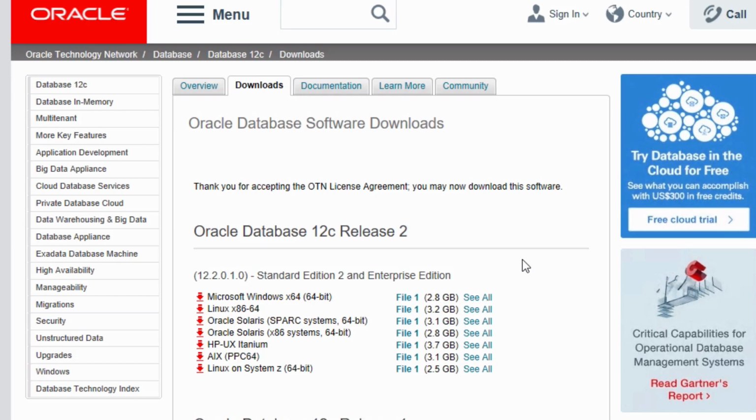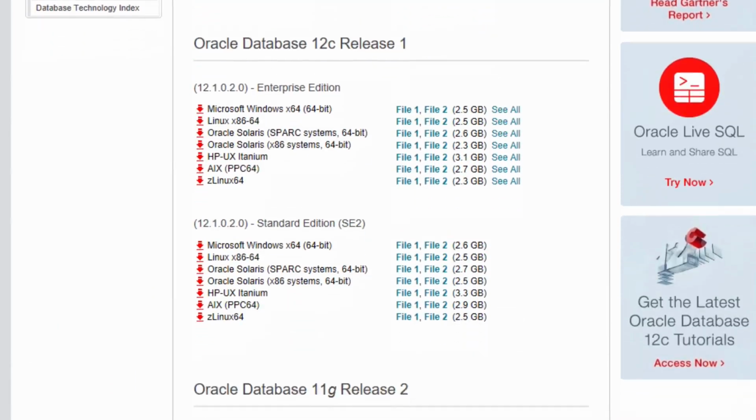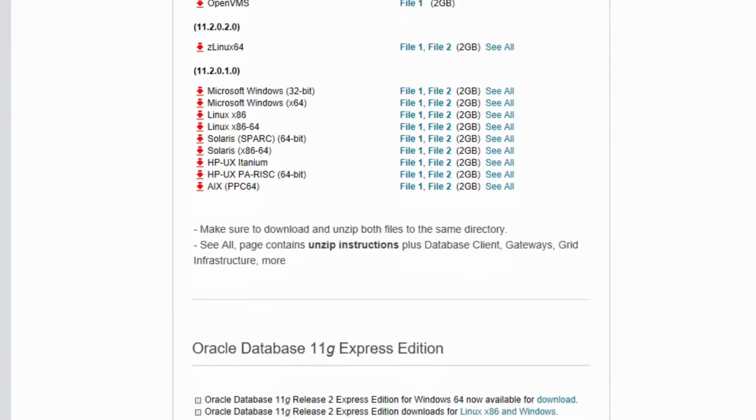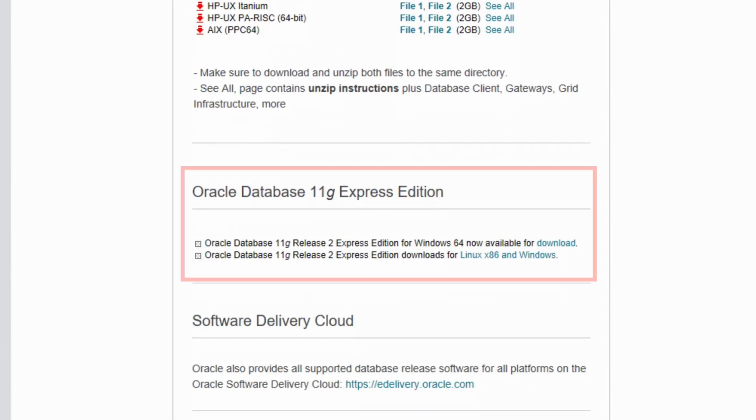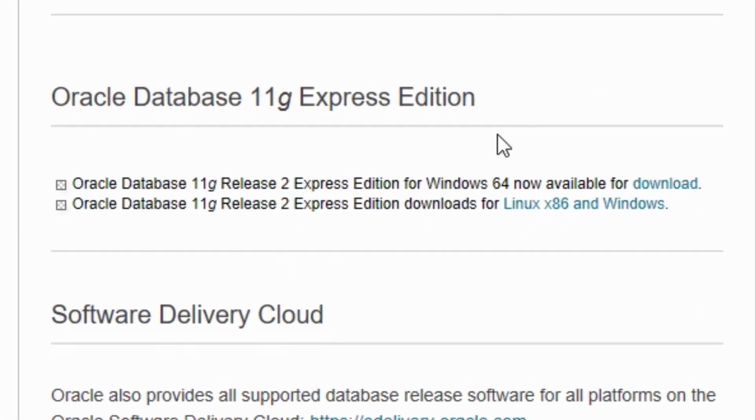If you want to install that, you can check out my other video, which steps through the process of installing the full Oracle Database. But for now, we're going to scroll down until we see Oracle Database 11g Express Edition. Now, the version number might be different depending on when you visit this site, but we're looking for the Express Edition. There are two versions, one for Windows 64 and another one for Linux x86 and Windows.